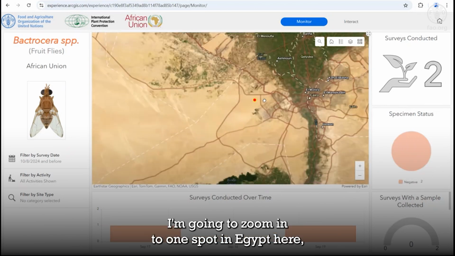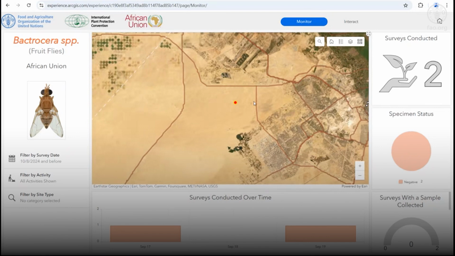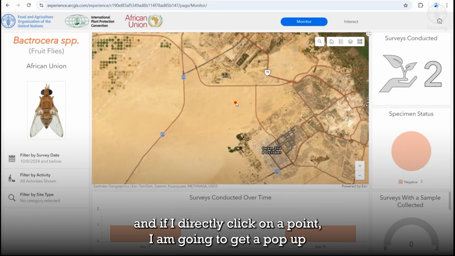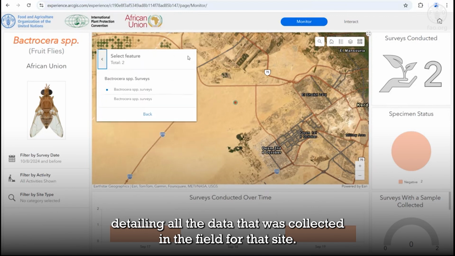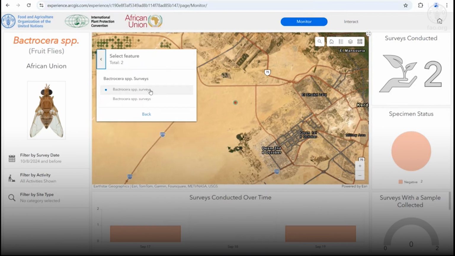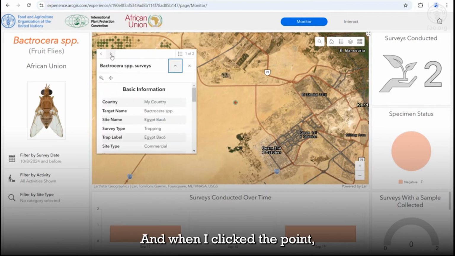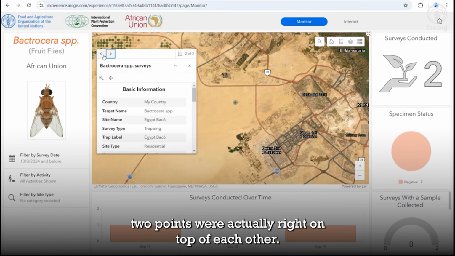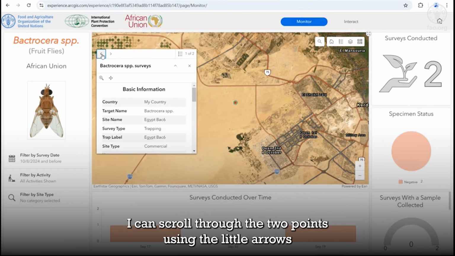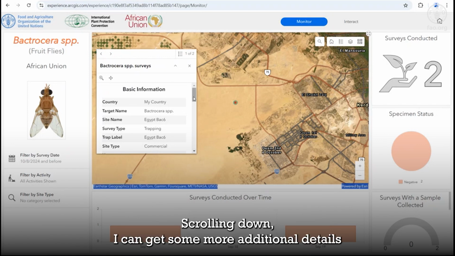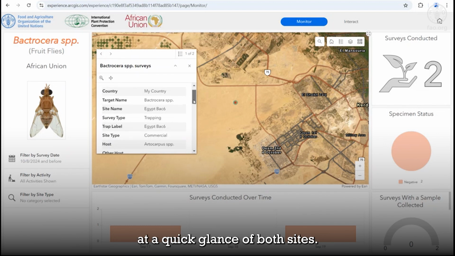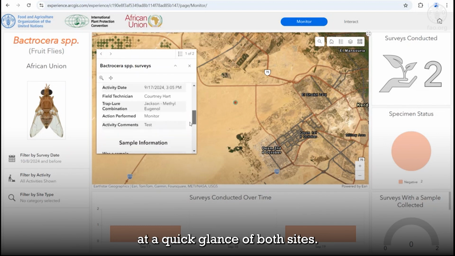I'm going to zoom into one spot in Egypt here. And if I directly click on a point, I'm going to get a pop-up detailing all the data that was collected in the field for that site. And when I clicked the point, 2 points were actually right on top of each other. I can scroll through the 2 points using the little arrows in the top left of the pop-up. Scrolling down, I can get some more additional details at a quick glance of both sites.